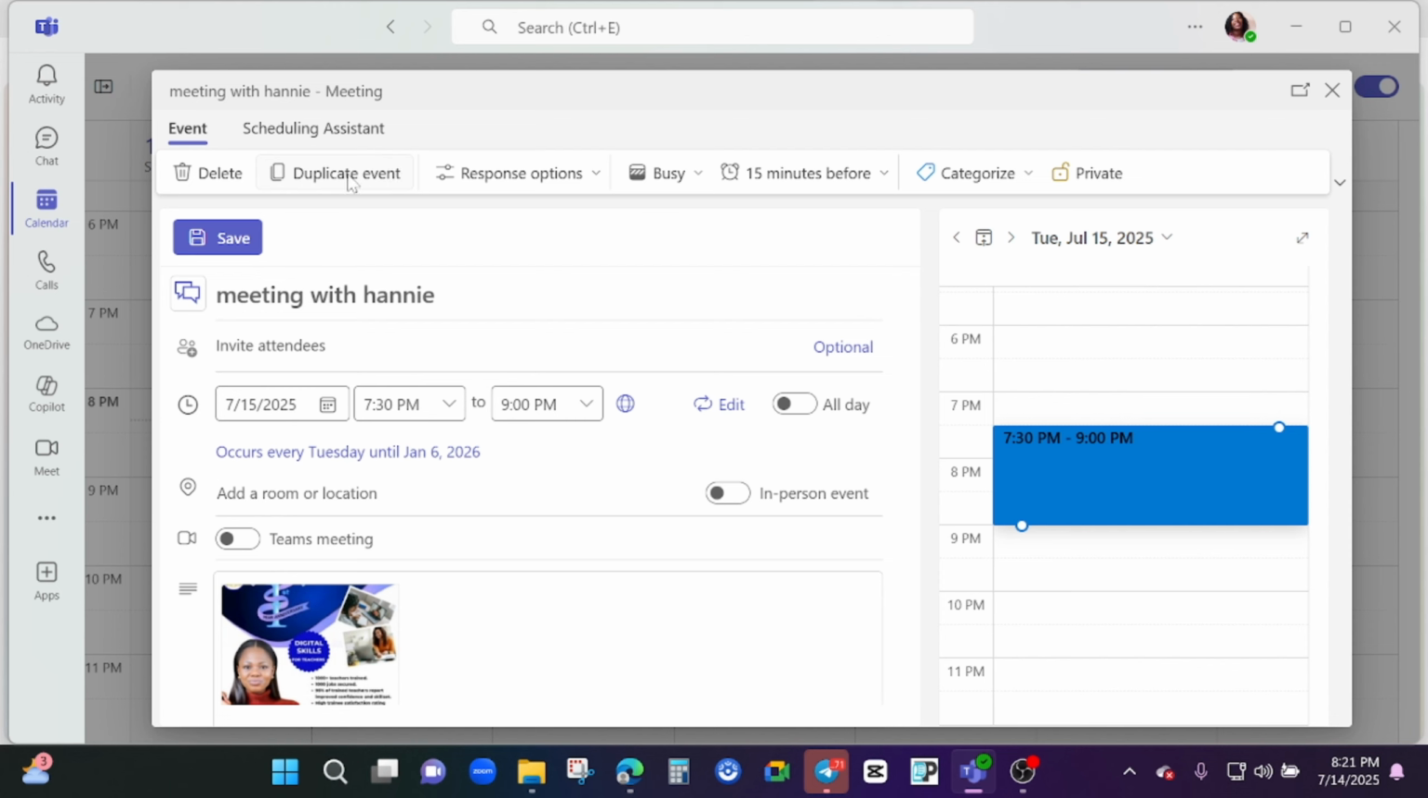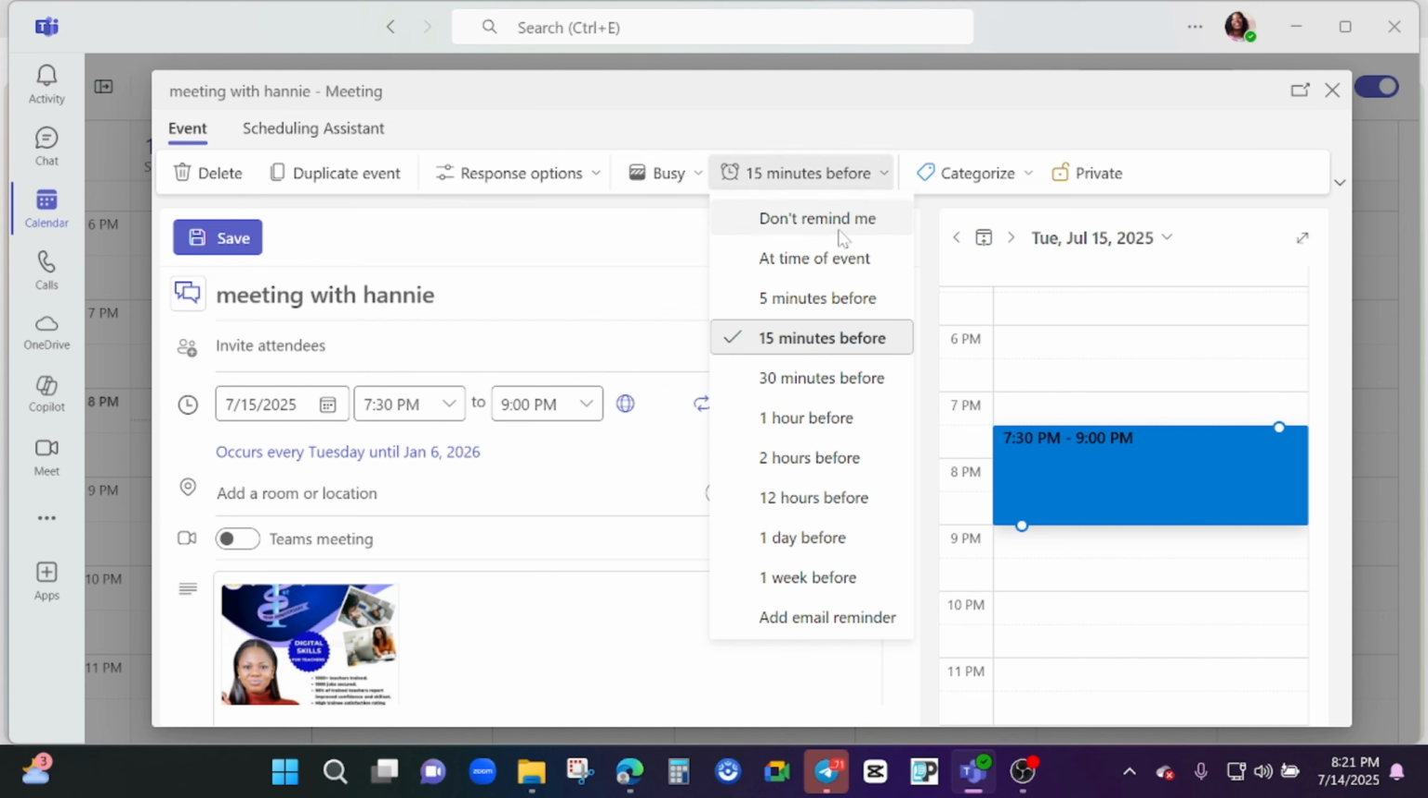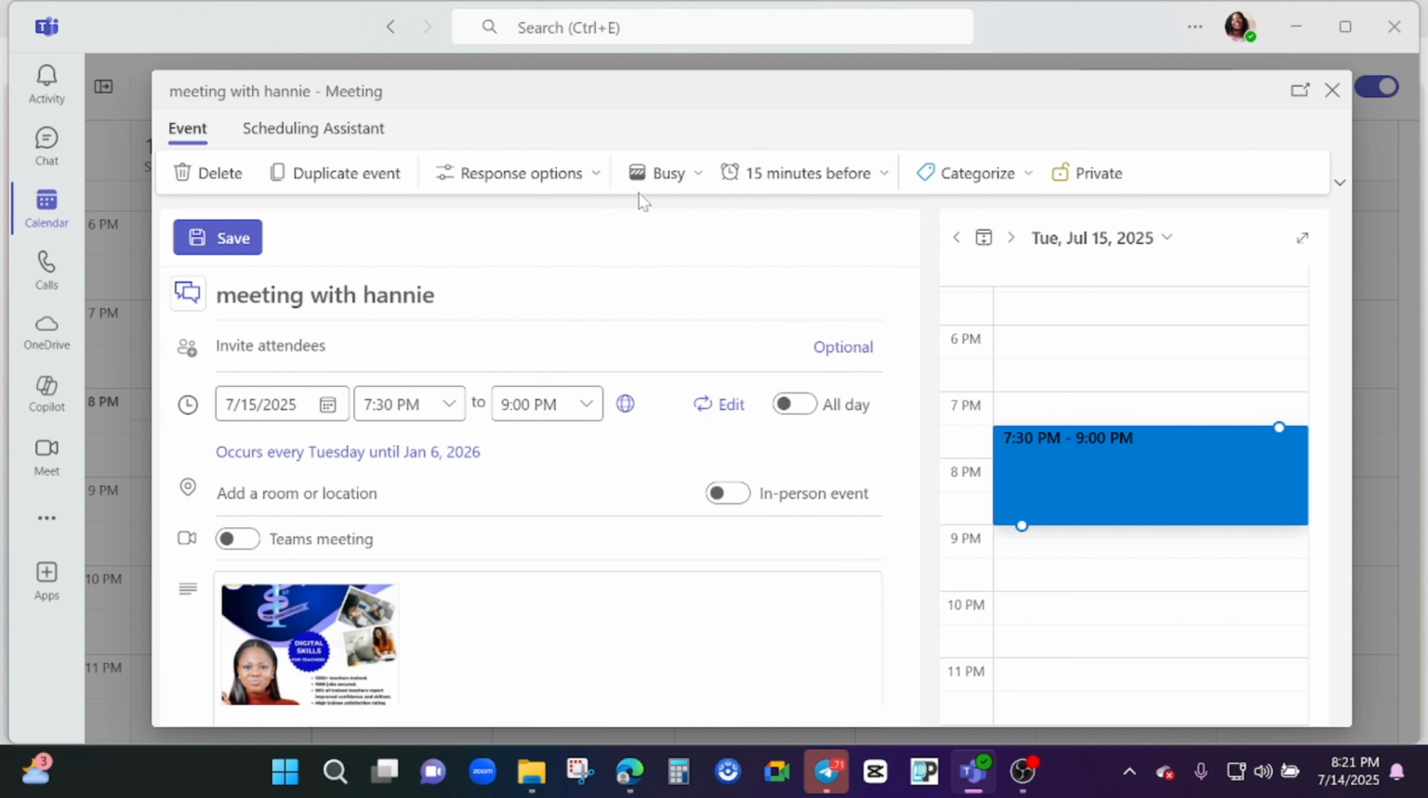You can also duplicate the events, and you can make yourself busy, just to show your availability. Are you free, working elsewhere, tentative, busy, out of office, and all? Then this is a reminder. Do you want to be reminded 15 minutes before the meeting, 5 minutes before, 1 hour before, and all? Just choose what works best for you, and then you go ahead and save. So this is how to create a meeting on Microsoft Teams, a scheduled meeting, not an instant meeting.